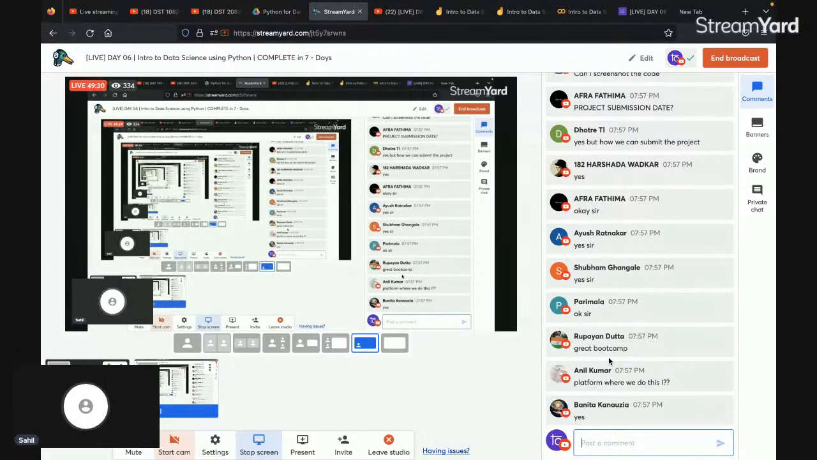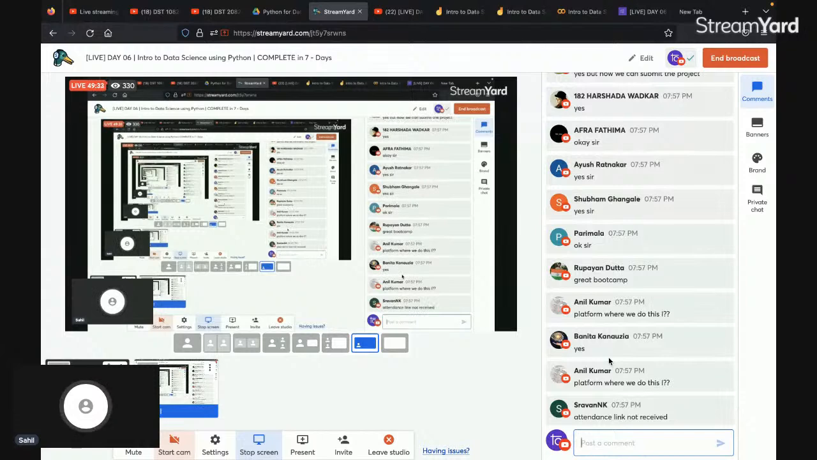For a platform where you can do this, you can easily do that in your Google Colab. Okay, open Google Colab and you can do that.